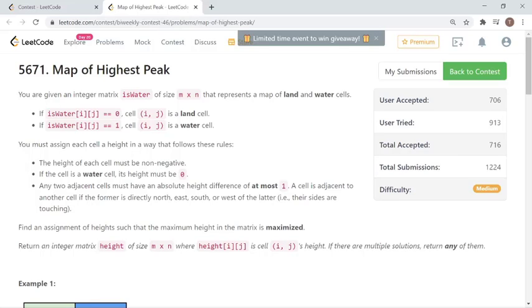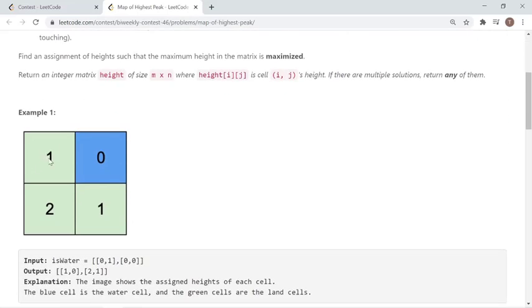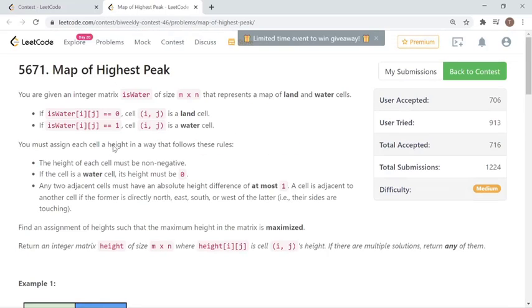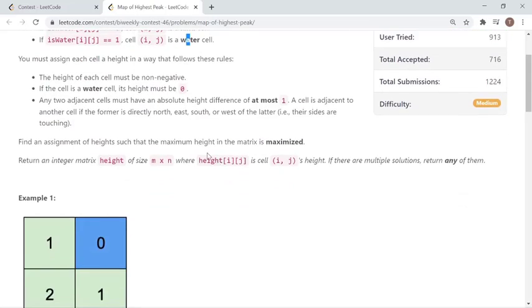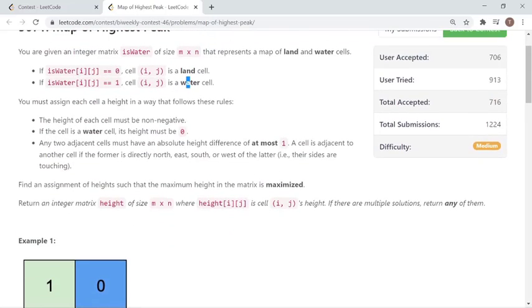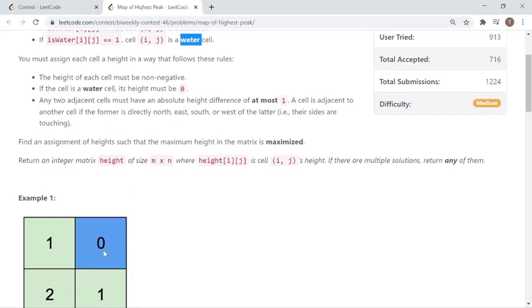It's pretty simple. You have a matrix isWater, with 0 is land and 1 is water. The problem requires you to return one map, one matrix with the height of each cell. The water must be 0, and for the land, you have to maximize the height.